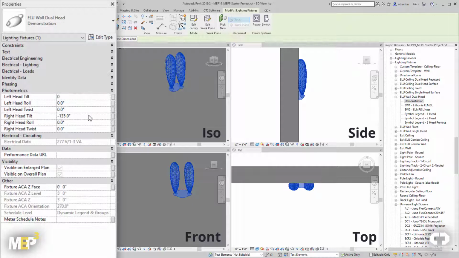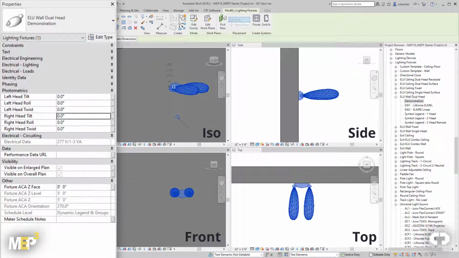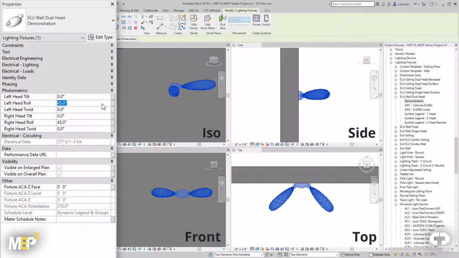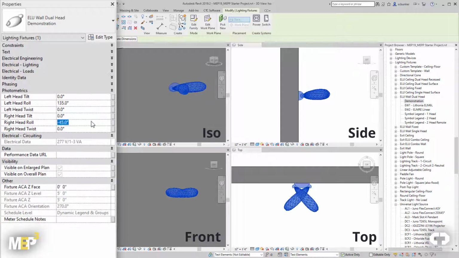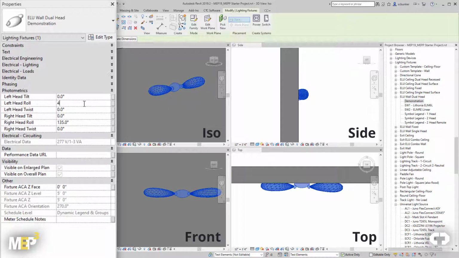Let's reset these back to 0 and look at roll. Roll angles the heads outward. Looking straight down at the top of the fixture, here's 45 degrees and 90 degrees. Again, negative values are acceptable, but nothing greater than 90 degrees in either direction. And remember, each head may be adjusted independently from one another. Combining these 2 parameters allows the user to point each head wherever needed for accurate photometric modeling.